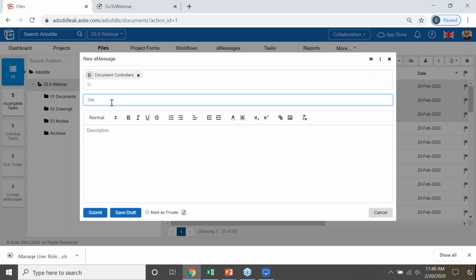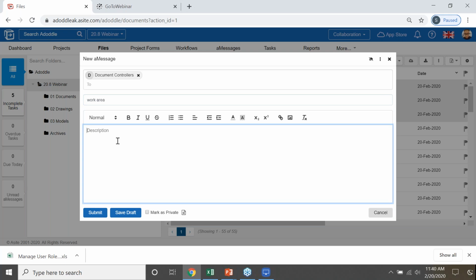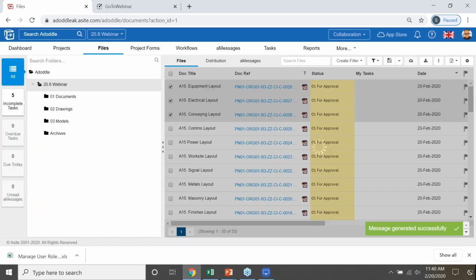I can input the title. So for example, this could be a work area. Helps if I spell my words rightly today. Put in the description, and then at the bottom here, you have the option to mark this as private, which means every single comment will be sent to those 3 particular documents, and those discussions will be marked as private. So simple, and then mark that as private.